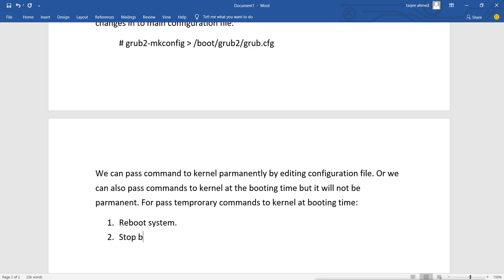Then stop the timeout of the menu. So when we see the boot menu and the timer, we stop the timer of the boot menu by pressing the up or down arrow key from our keyboard.